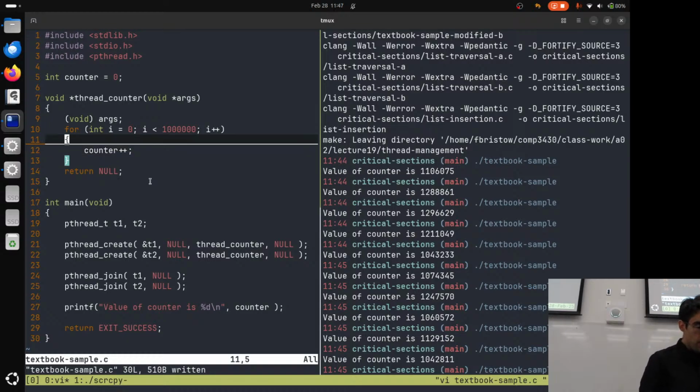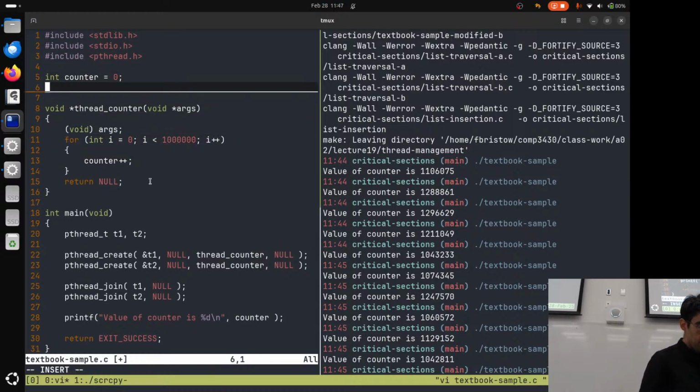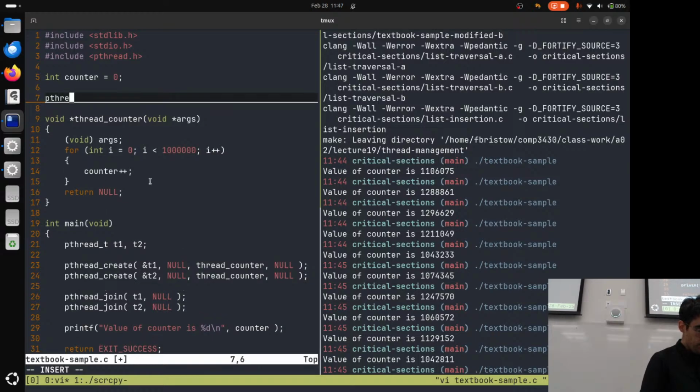I'm going to declare and initialize a lock up here. So pthread lock t is the type that I want to initialize. And the name that I'm going to give it, sorry, pthread mutex t. The name that I'm going to give this is counter lock. And I'm going to initialize this to be pthread mutex initializer.